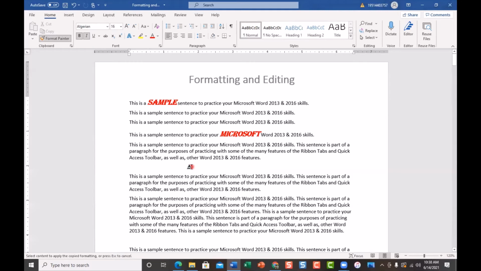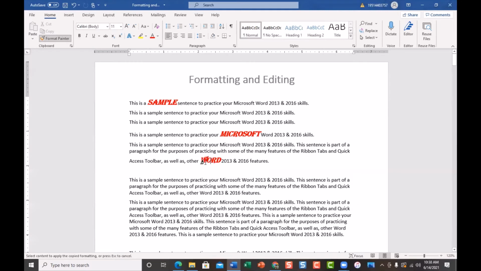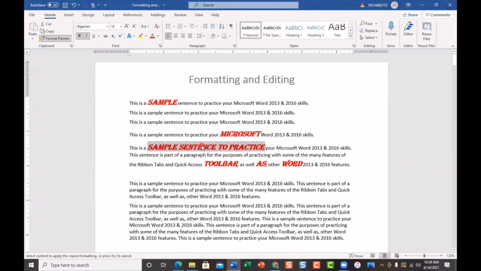So we see that we have our paintbrush here. So now I can click on that word. I can click on the word as. I can click on the word toolbar. In fact, I can do all kinds of stuff. I can actually drag, left click and drag across a few and let it go. And all of them are going to change. And so this will keep happening until I stop it.